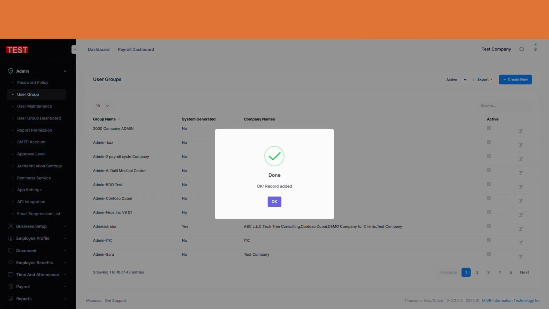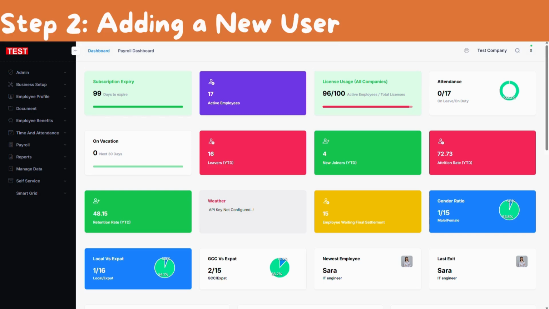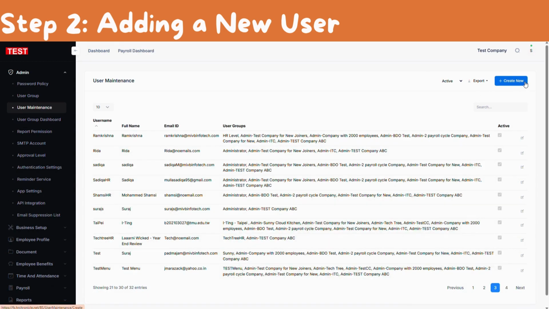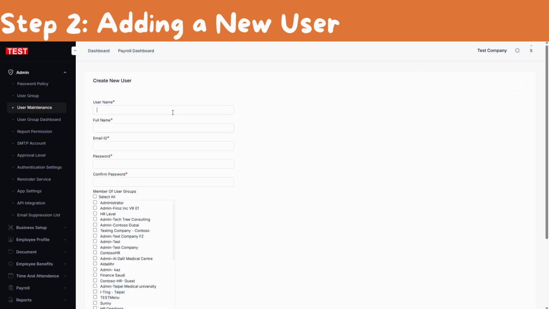Step 2. Adding a new user. Go to User Maintenance. Click on Create New. Enter the username. Enter full name. And enter the email ID. Set a secure password and confirm it.